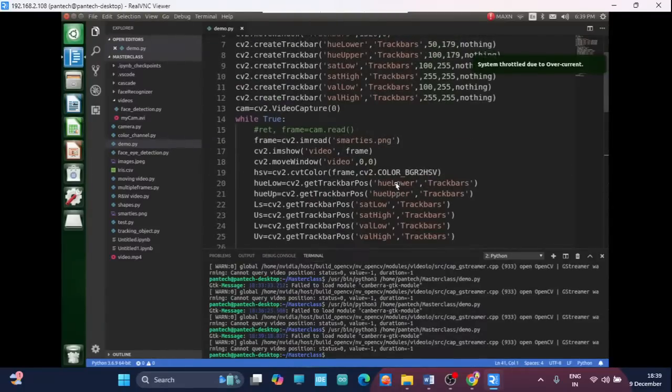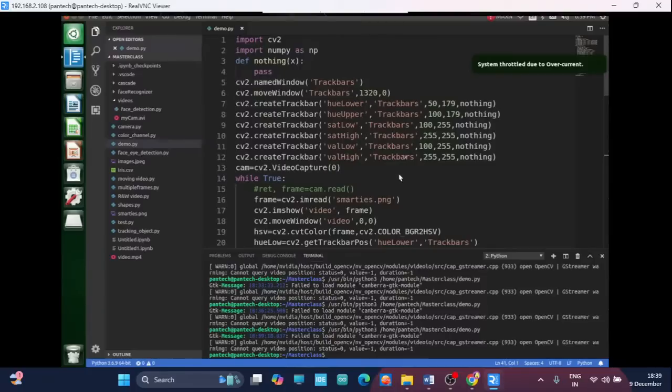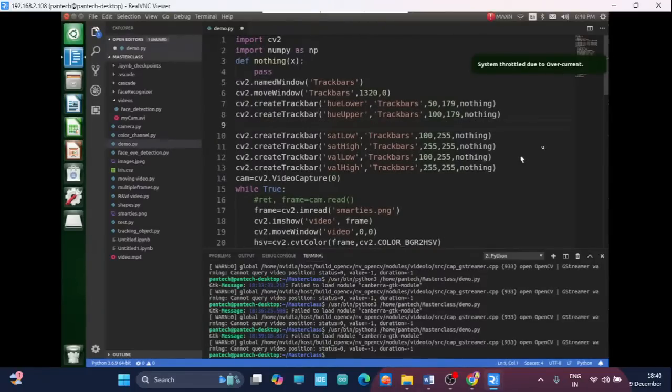So for that, let me go above the line that I created over here, hue lower and hue upper. So here I am going to add 2 more hue lower and upper trackers. For that, let me copy this same line and paste it over here. So instead of this, let me name it Q2 lower, trackbar let it be the same.